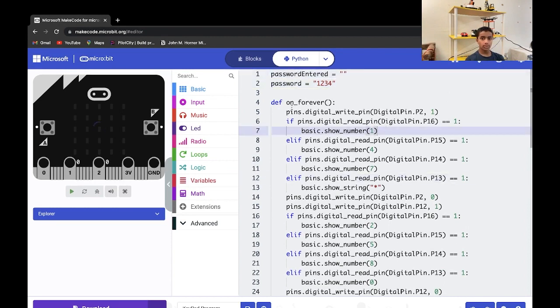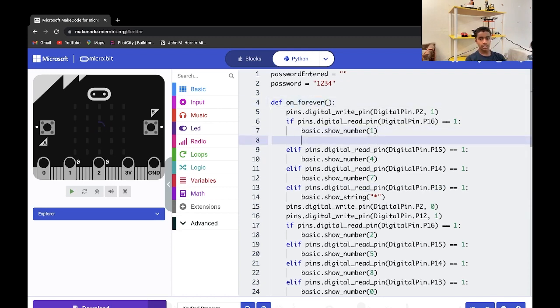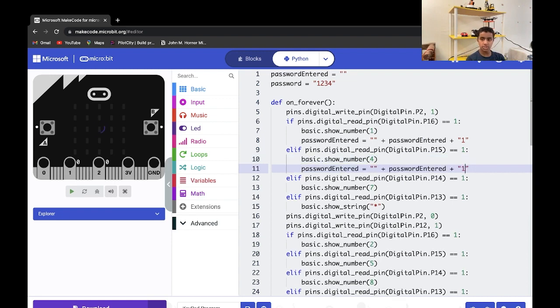So now we're going to be editing the onForever function. Once the user clicks on number 1, we're going to do password entered is equal to whatever is inside password entered plus 1, adding 1 to the password entered variable. And we're going to copy this and implement it throughout our program. So instead of 1, just be sure to change the values in your program.